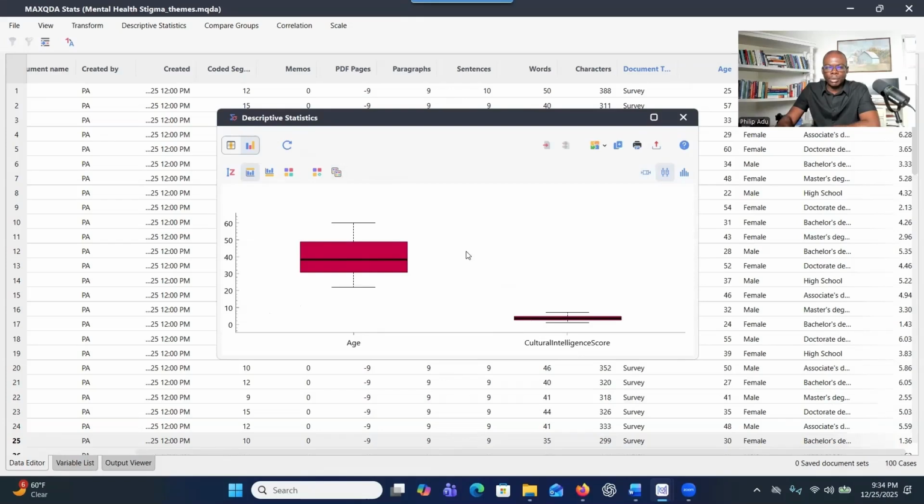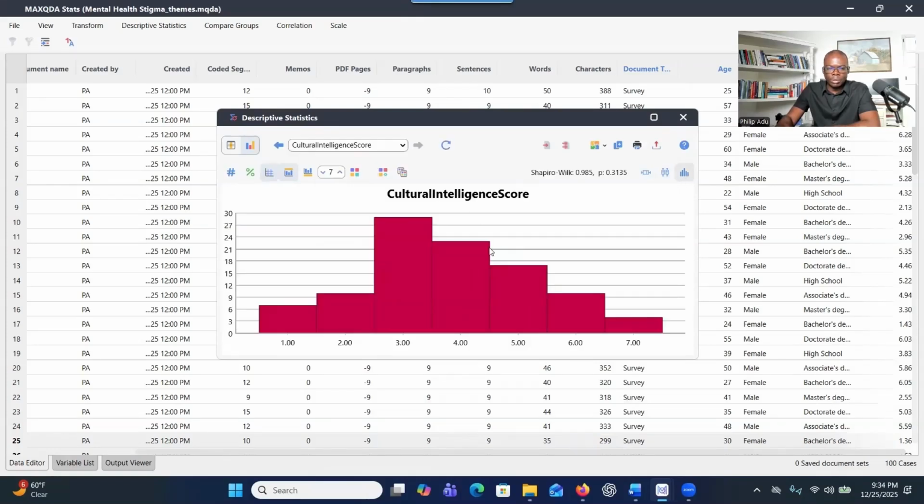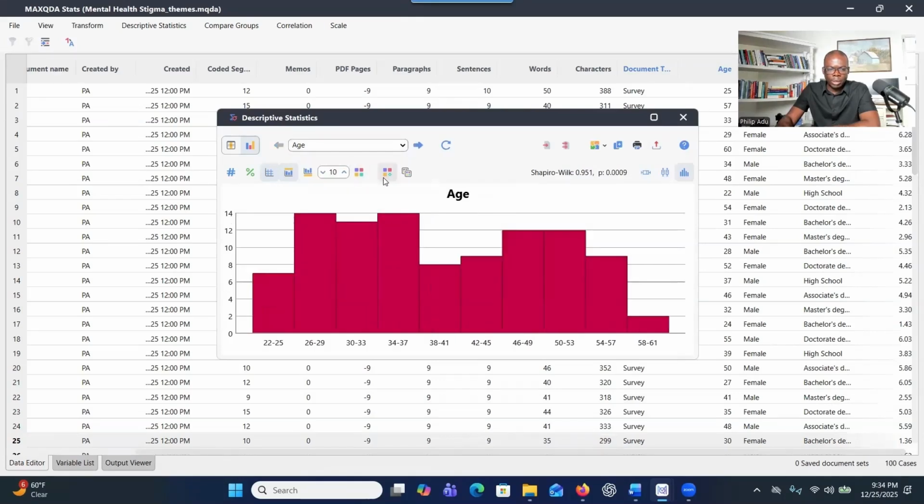So as I said, if you are not clear, you can always use an AI tool to help you make sense of this. You can screenshot and send it to ChatGPT or Claude AI or Gemini for it to provide you more information. You can also click on this one. This one is like a histogram for cultural intelligence. You can change it to right.